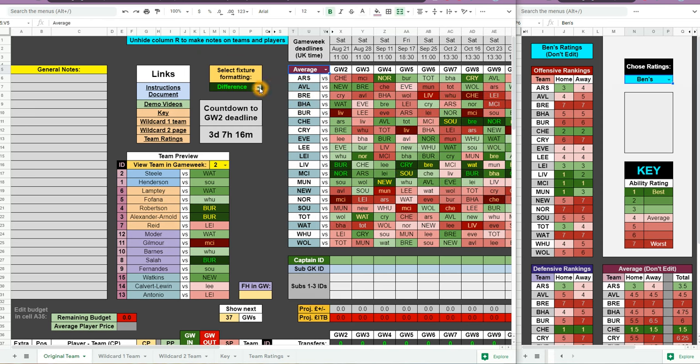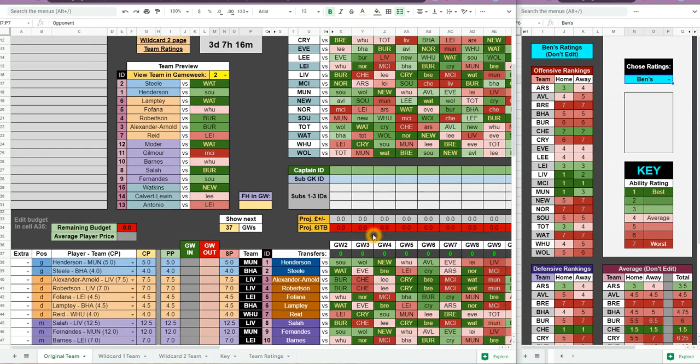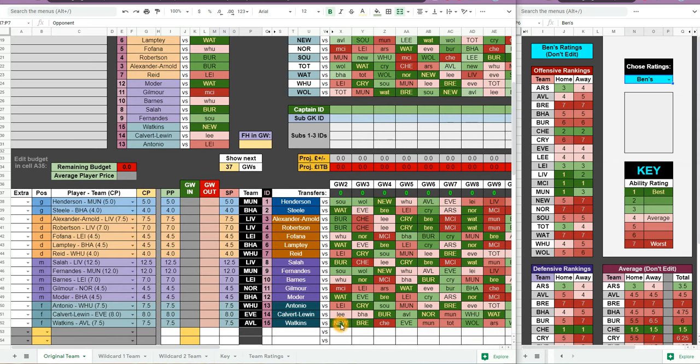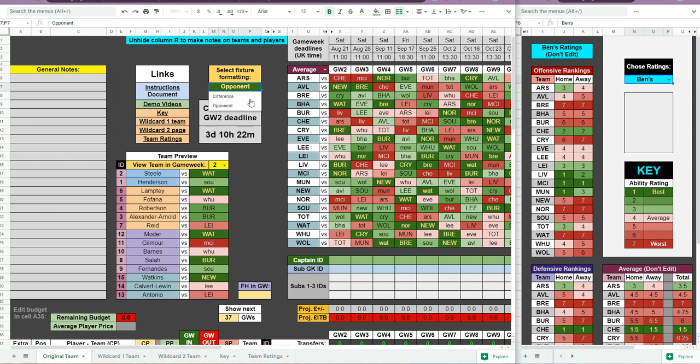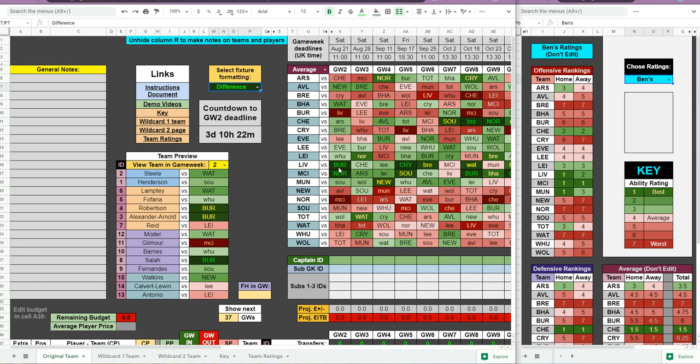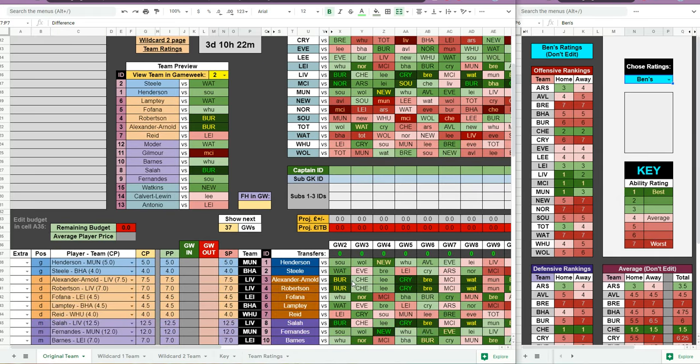There is a simpler version of the schedule. If you just select opponent, the schedule is formatted just based on the opponent's rating. So a fixture of Newcastle at home for Aston Villa is the same colour as Newcastle at home for Man United. I prefer to use the difference formatting because when planning captain picks, I want to target the fixtures where the best teams play the worst teams.